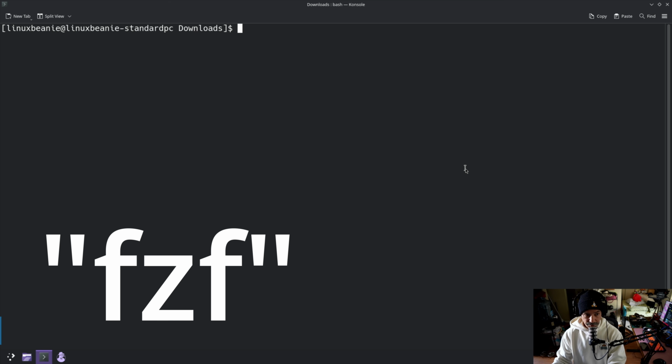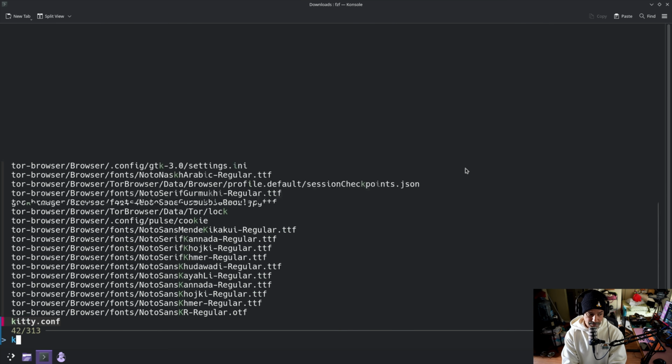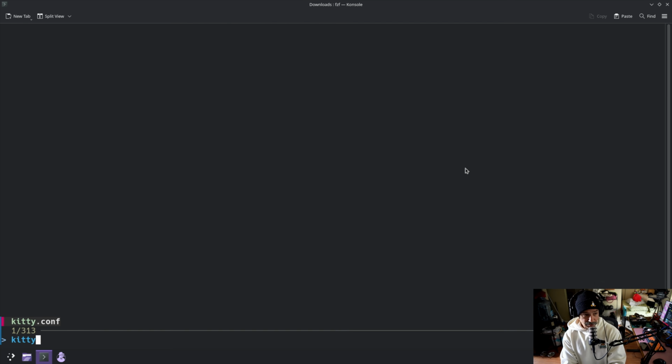The next command I really enjoy is called fzf, which is Fuzzy Finder. Fuzzy Finder, you start it up and it will search everything. I'll type in the word kitty. And that's the only file I have, the only file, not words within a file, that's the only file I have that has the word kitty in it. So Fuzzy Finder found the word kitty in there for me.